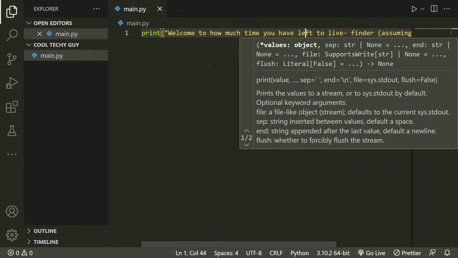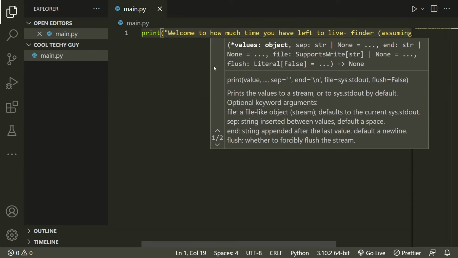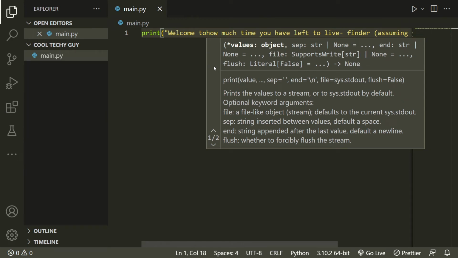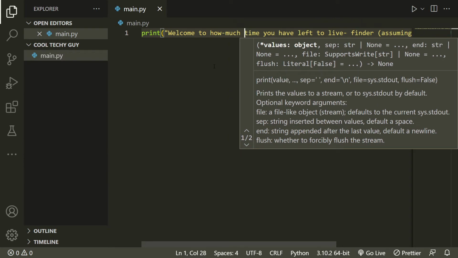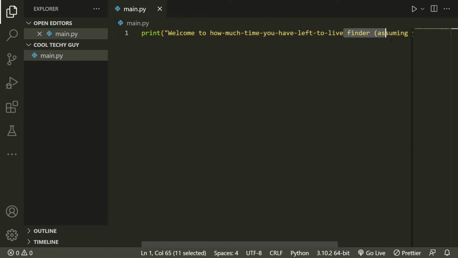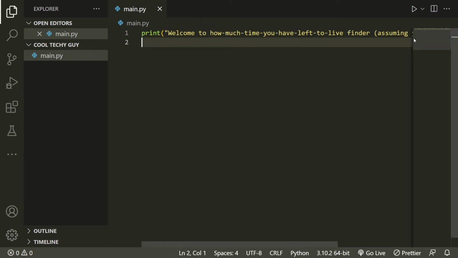Welcome to how much time you have left to live. So this is assuming that you live till 80 years old. Okay, so that is up for the introduction.